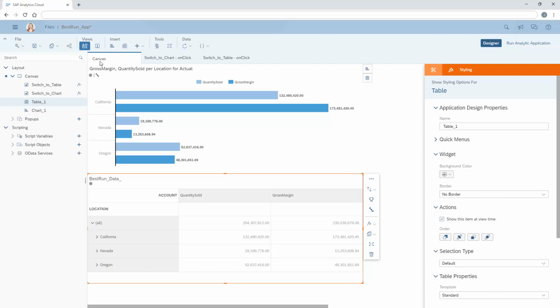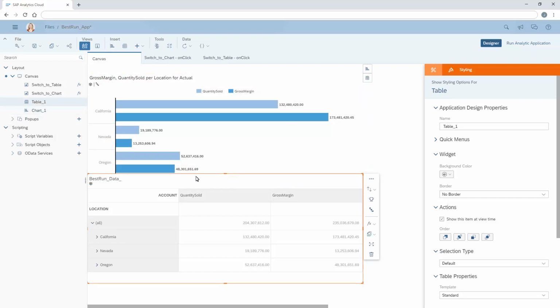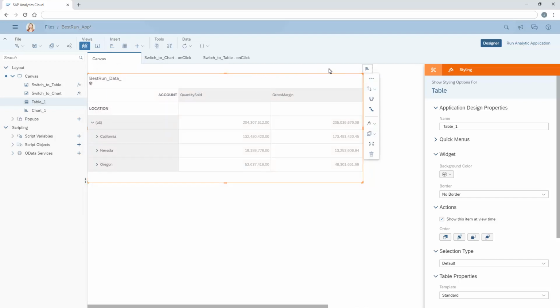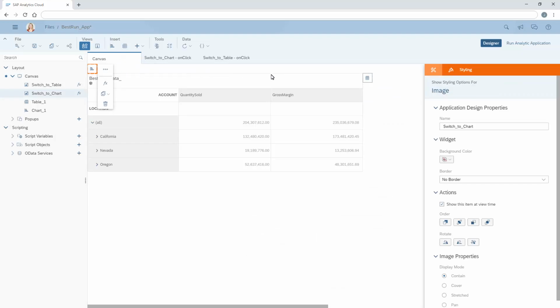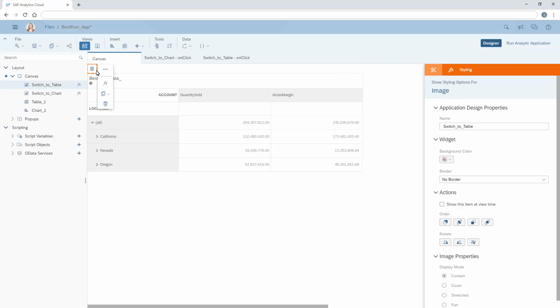Now we can arrange the objects so they're layered on top of each other. Keep in mind that when objects are hidden under other objects on the canvas, they can still be selected in the Outline panel. Now we'll save our changes and run the application.